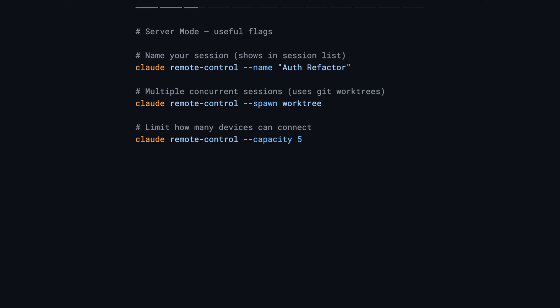Server mode has useful flags. Name your session so you can find it in the list. Use spawn worktree to run multiple concurrent sessions using Git worktrees. Set a capacity limit to control how many devices can connect.